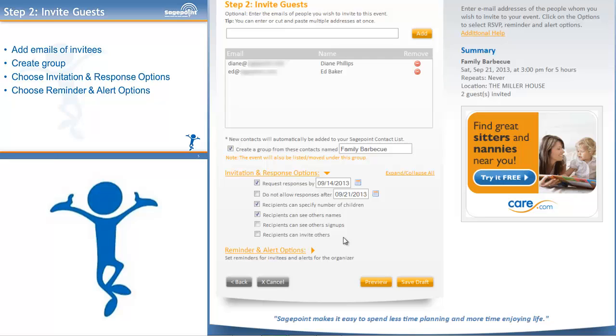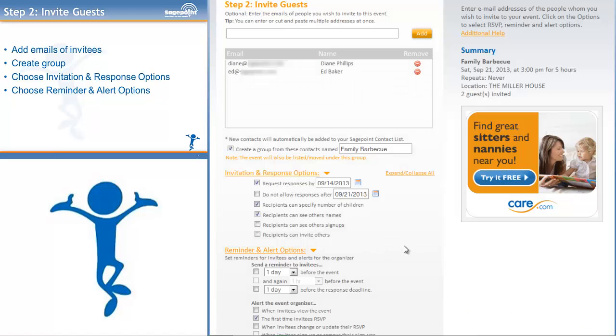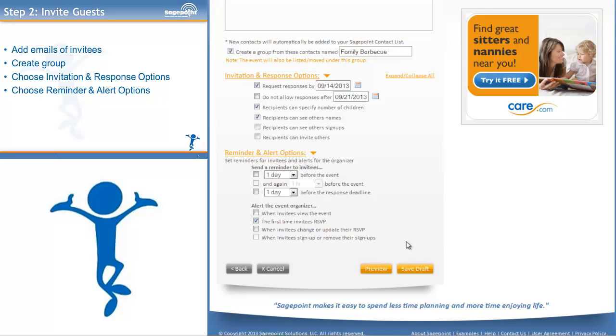The next series of event fields to be completed is the Reminder and Alert options. These options allow me to send reminders to my guests and set up alerts for me as the organizer. First, let's set up reminders for my barbecue guests. I will send an automatic email reminder 1 day before my event and 1 day before my response deadline. This time frame can be customized for your individual needs.